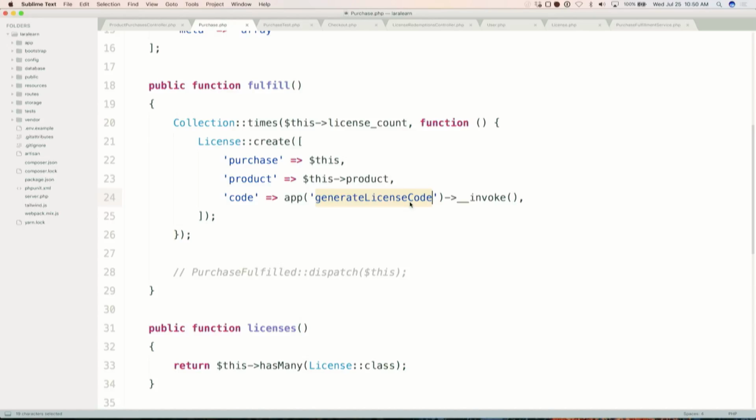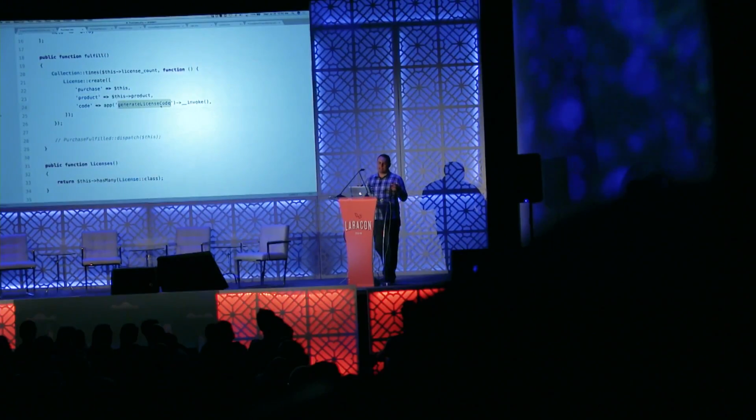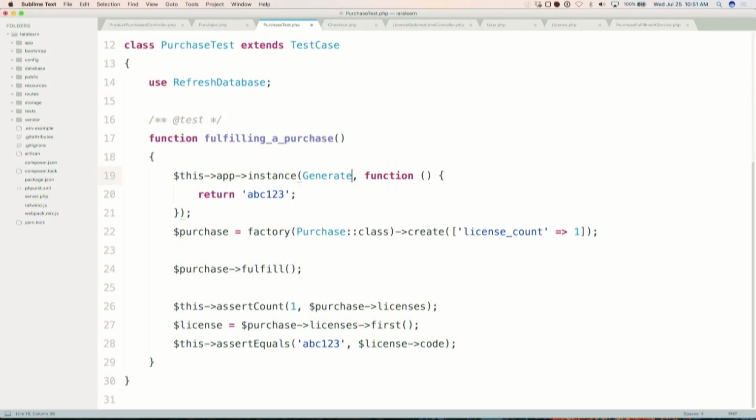So what you can do instead, that I like to do a lot of the time, is create these sort of invocable classes in PHP, which are really just there to act as nicely namespaced functions. So let's take a look at what that would look like. In the purchase test, instead of generate license code, we can do generate license code class. And again, this is just a function hidden in a class, right? And we're being explicit about that by using invoke to make it work.